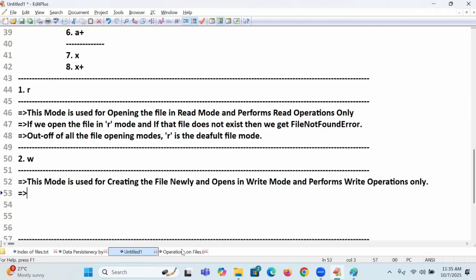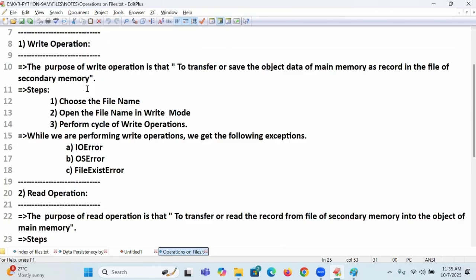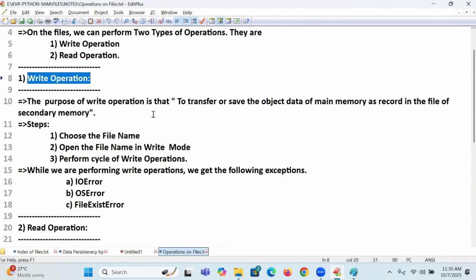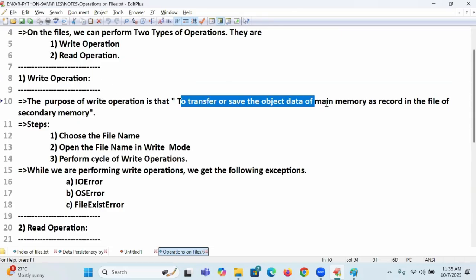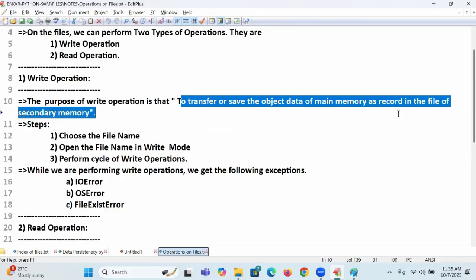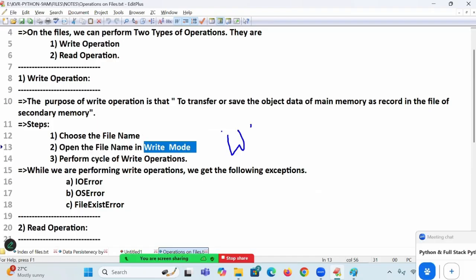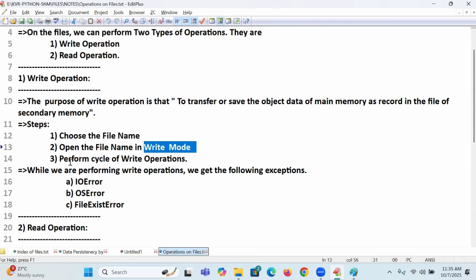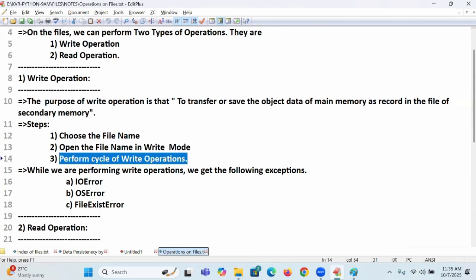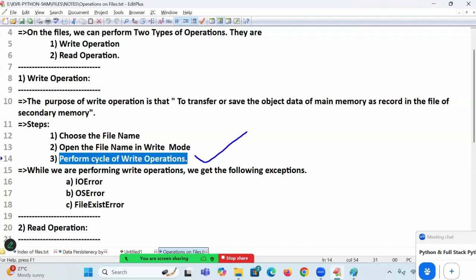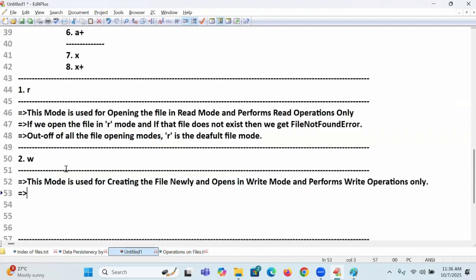So in the case of our operations, if you take the write operation, to transfer or save the object data of main memory as a record in the file of secondary memory, we will choose the file name and we will open that file name in which mode? Write mode. Nothing but W mode. And I'll perform the cycle of write operation. How to perform the cycle of write operation? I will explain the syntax for you. Because we are here now, let me cover this now.